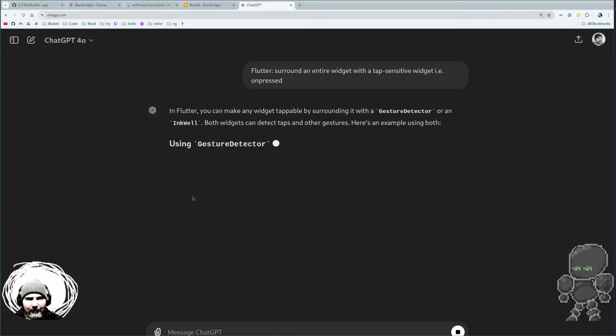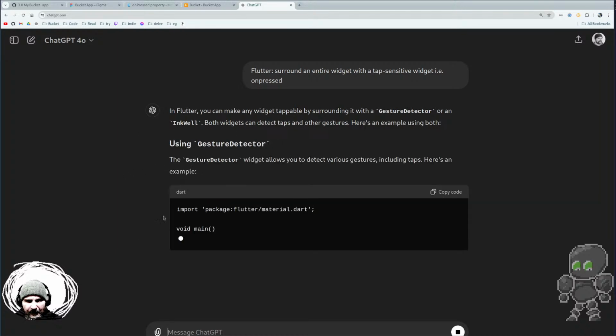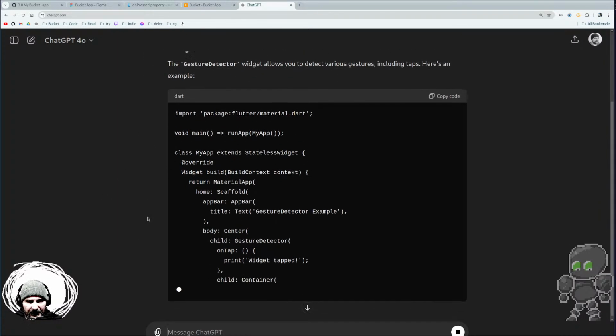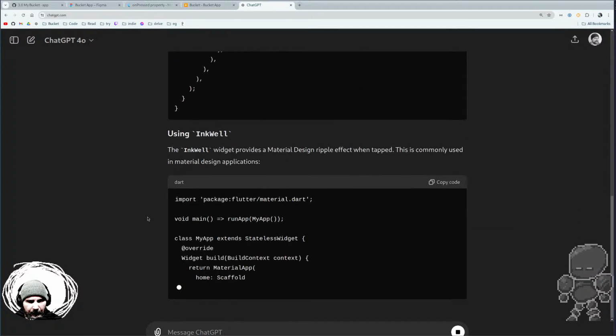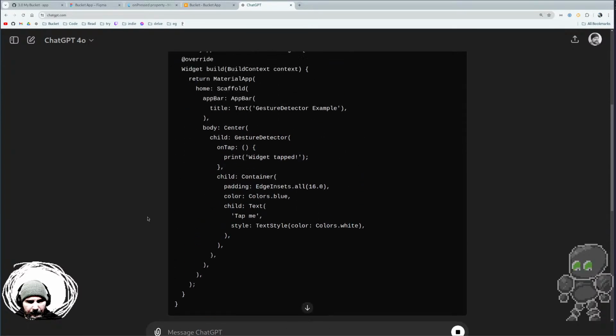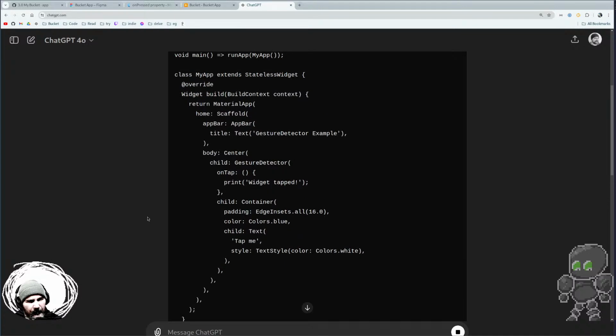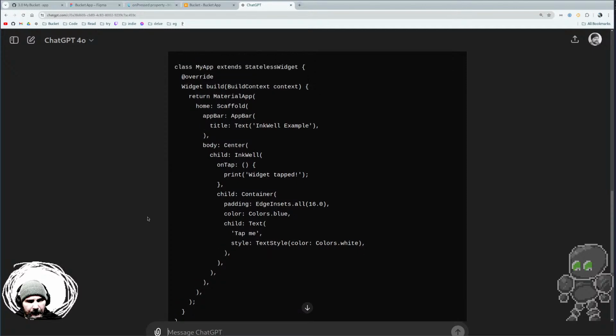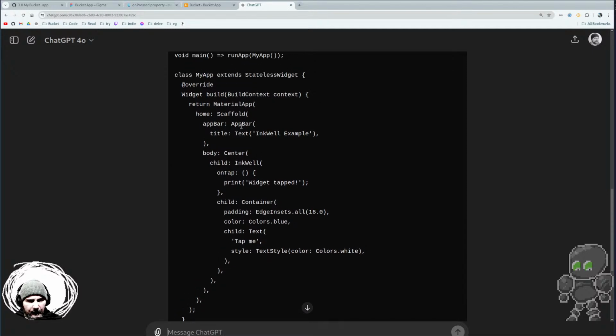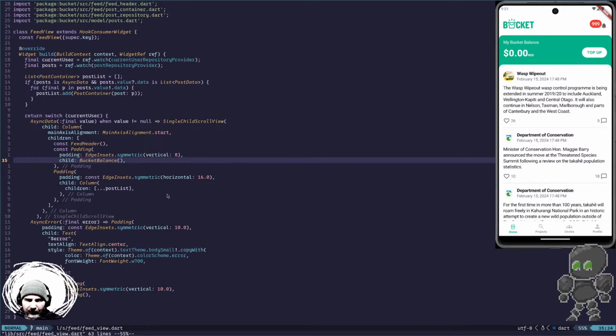Gesture detector, inkwell. Yeah, I don't want an inkwell because that gives it an animation which I don't really want, I don't think. Yeah, I don't want the ripple. Do I want the ripple? Maybe I should try it, just see what it's like. Child inkwell on tap, child container. Okay. So hopefully it won't muck up the formatting because it was quite hard to get those downward shaped curves.